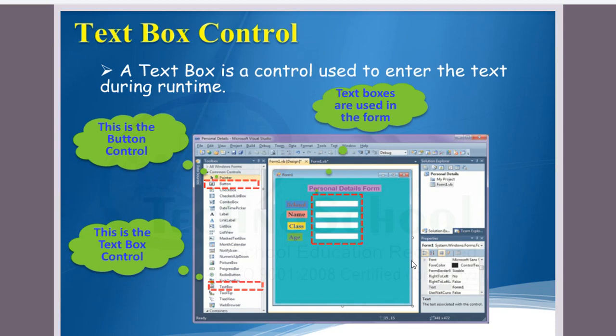Now we need to modify the same form by replacing the labels with text boxes, where you type your name and other details. Instead of the label, we are going to drag the text box and drop it here. Fine. So this will be the outlook for the next section.